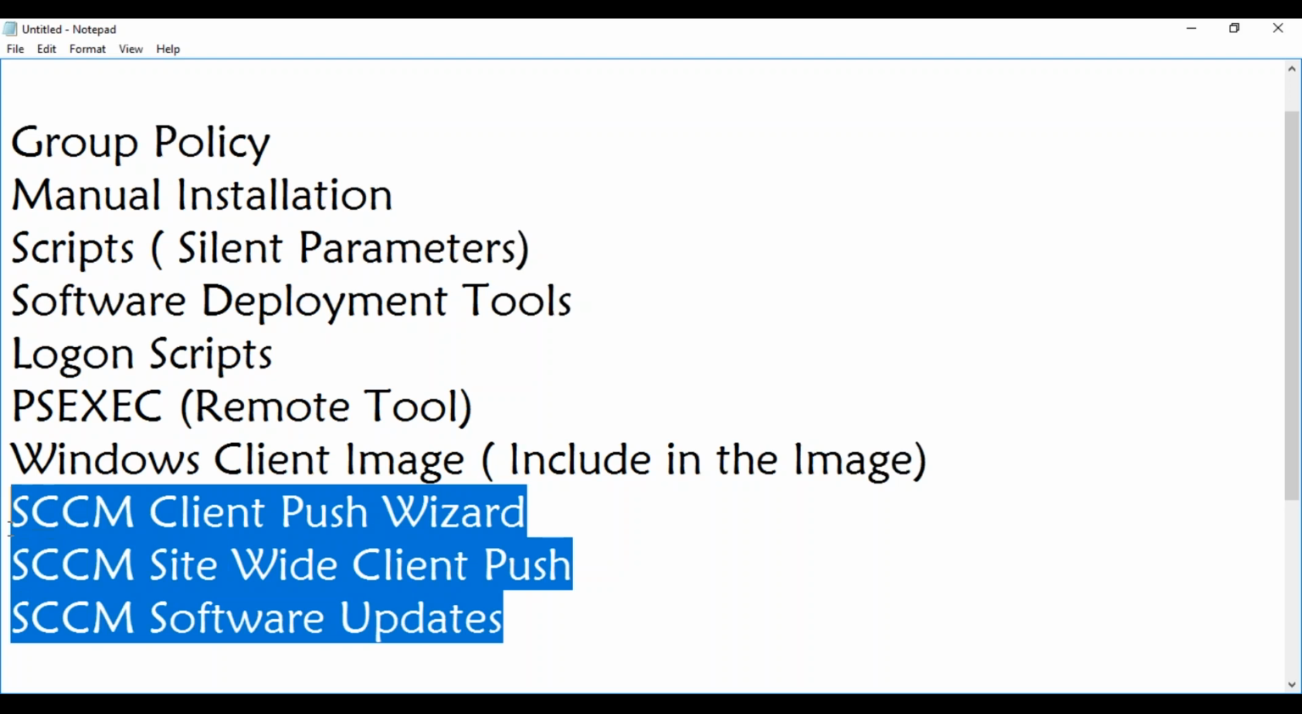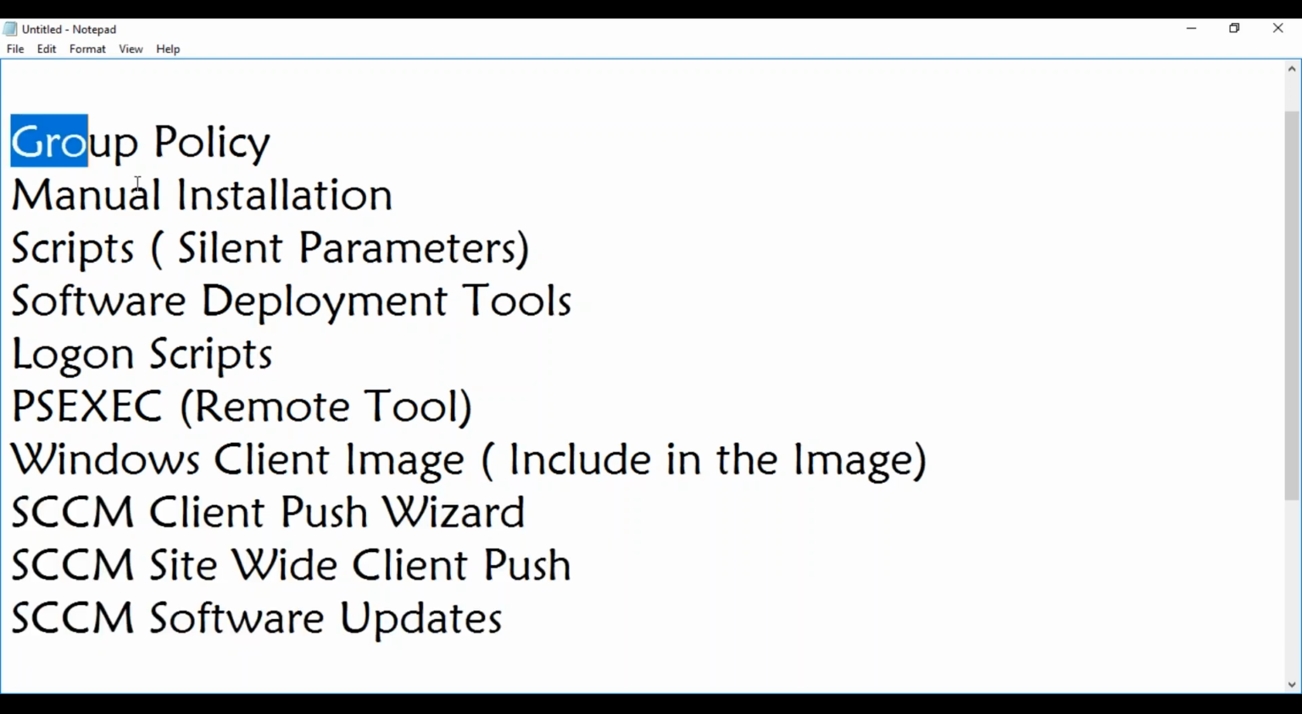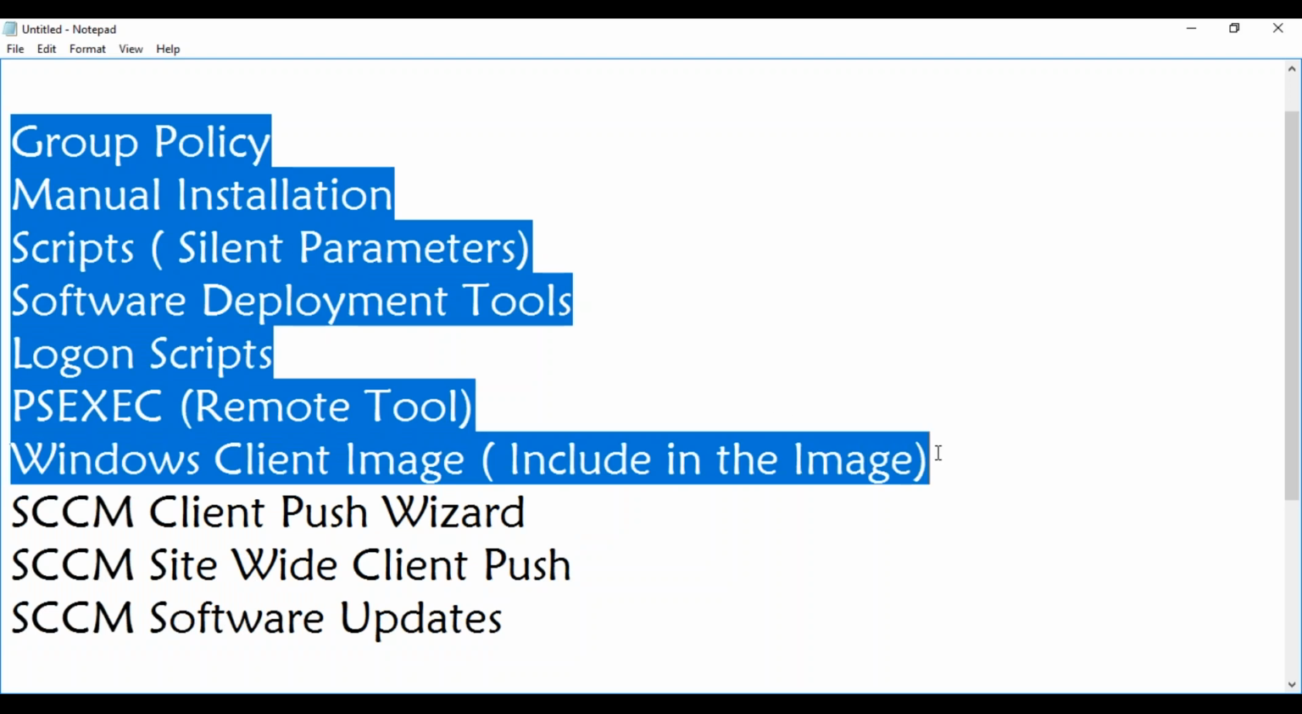Anything which starts with SCCM, I'm going to talk about it. But anything which is like the default ones, I'm hoping that you would know. If you don't, what I would suggest is try exploring today. Just try to get some information about how logon scripts are created, or how PsExec tools work. Try to get some information today. And if you still have any doubts tomorrow morning, definitely I'll explain how to do it using the other tools. Okay.